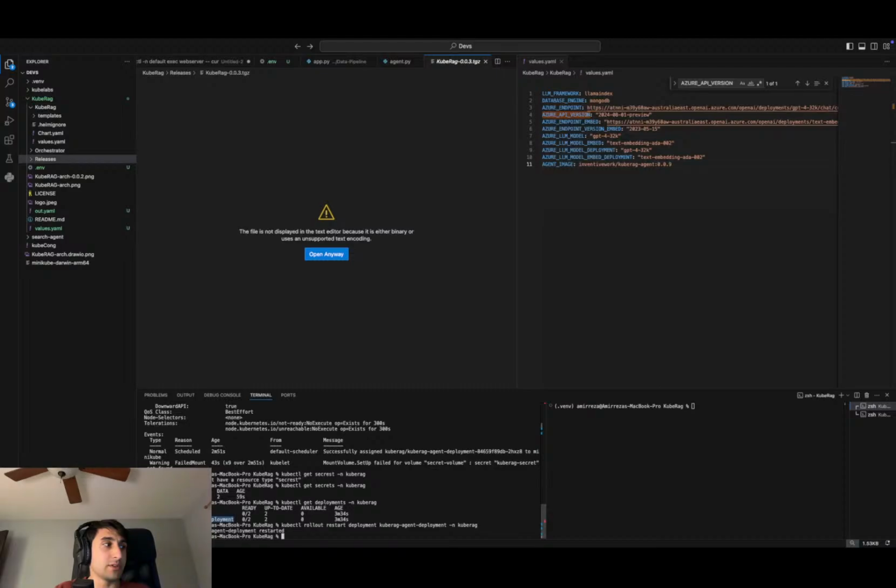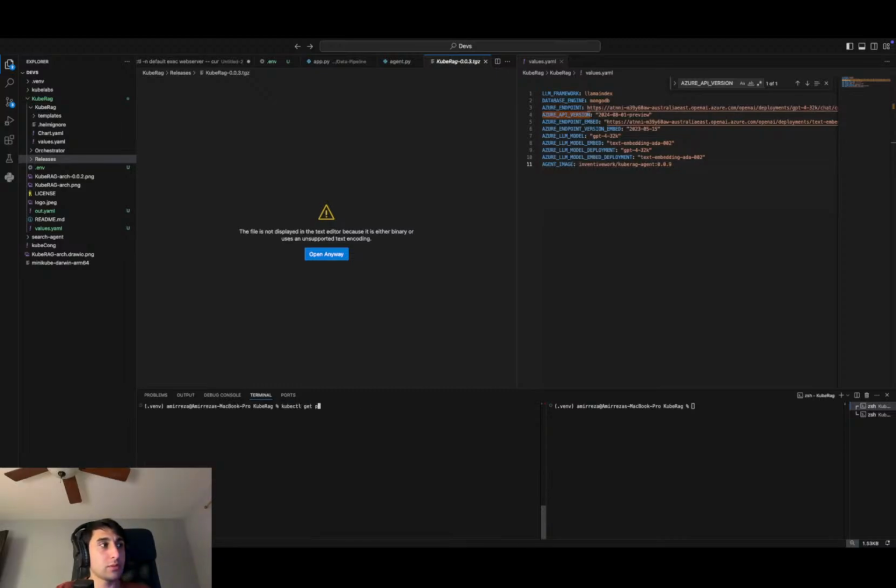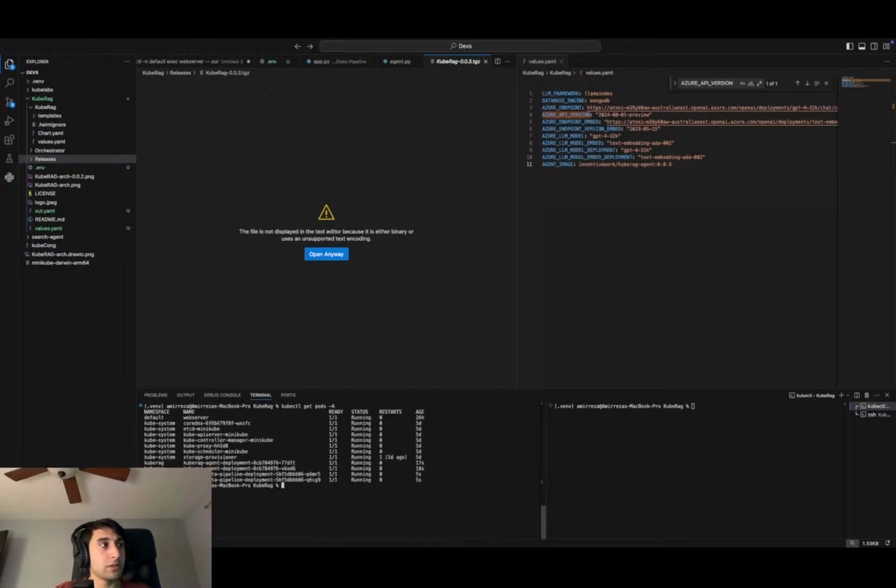So let me restart the other one as well. Restart deployment -n KubeRAG. So that one is started as well. Yep, so as you can see, now that the secret is present, all of them are running. We can also see kubectl get cm, so the config map. Under the namespace, we can see there is a KubeRAG cm.